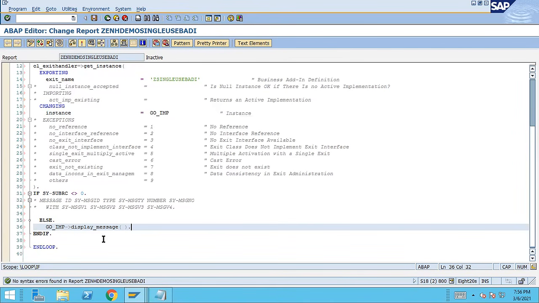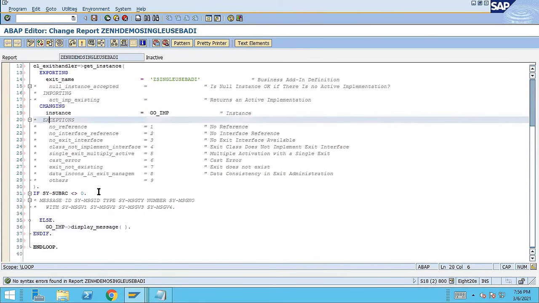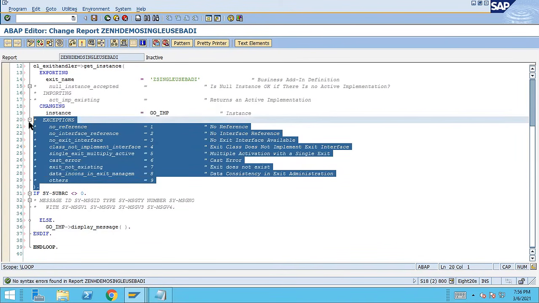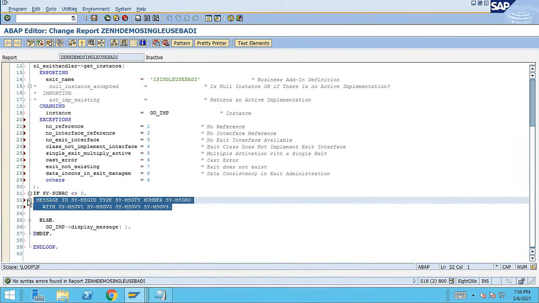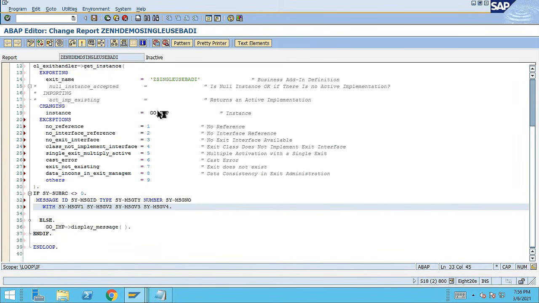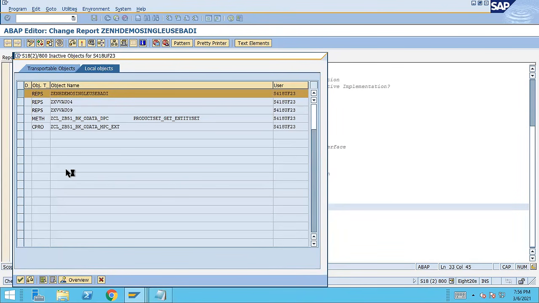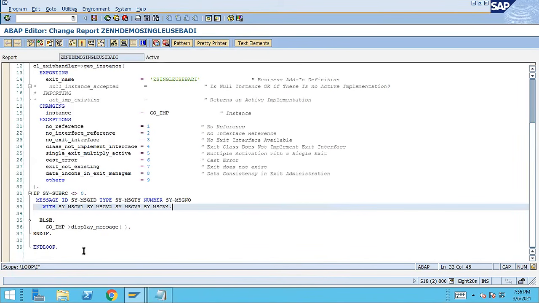Check the syntax. You can see there is no error. And here it's always better practice to enable the exceptions. Let's enable this one, in case some problem is there, it will give me the message. So I have enabled the exceptions. It will tell me in case of any problem. All right. Now I have checked the syntax, and because my syntax is fine, I'm just activating this program. Now it is activated, and you can see the active status.